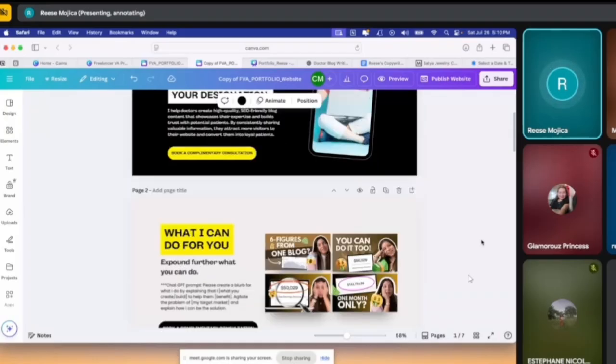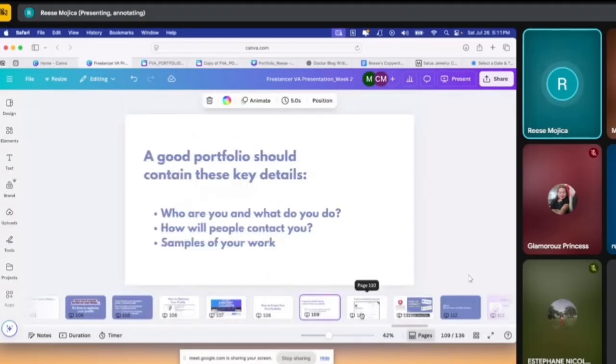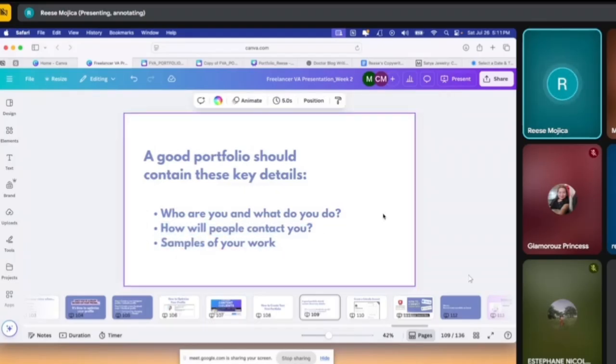Okay? So, quick recap. Bago ka gumawa ng portfolio, what you first need to do is, you need to be clear who you are and what do you do, sino bang sinaserve mo. Okay, I already gave ChatGPT prompts dun sa template mismo. Next is, how will people contact you? So, for people to contact you, they're not going to email you.